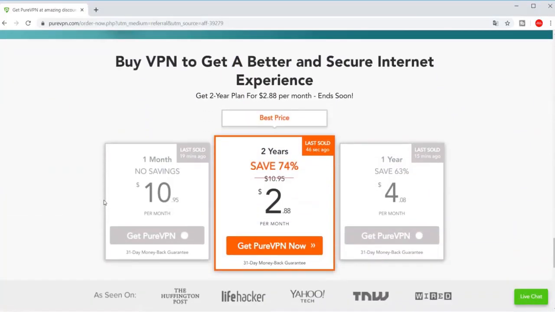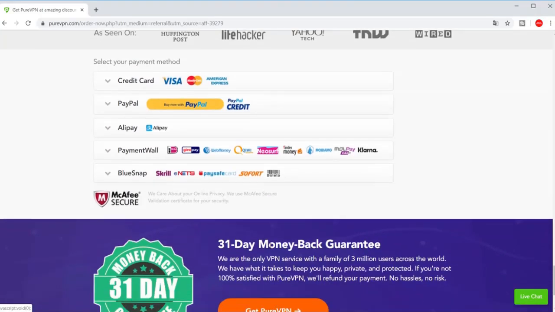And you will see here some available plans. I recommend choosing the 2 years plan because you will save more money. You need to click Get PureVPN Now. And here you have some payment methods. You can pay by credit card, PayPal, Alipay, Payment Wall, or by BlueSnap. You shouldn't have a problem paying for this. I know that you like to pay by PayPal, so I will choose PayPal.